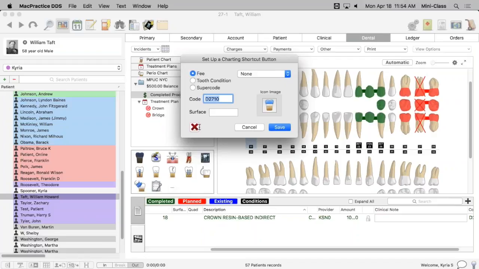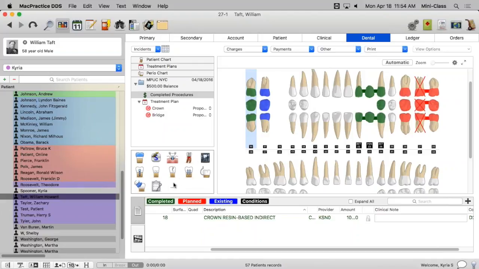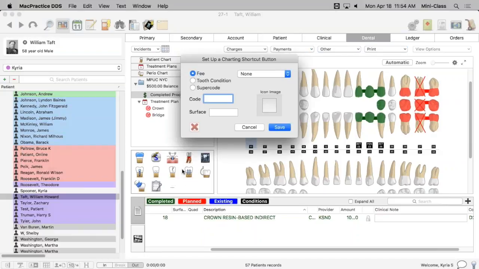If you don't do crowns in your office, you can simply hit the X button to get rid of this shortcut. You can also create your own shortcuts with your own clip art images or images found online by clicking on the ellipsis button here. Click on the icon image to add your own image, and choose a fee, tooth condition, or supercode from your fee schedule.